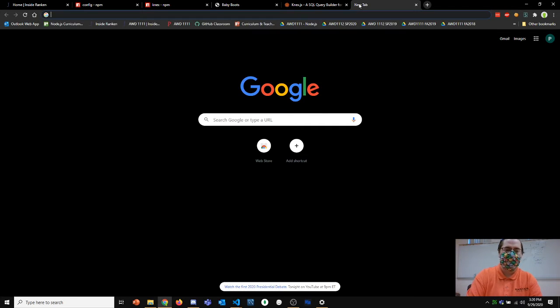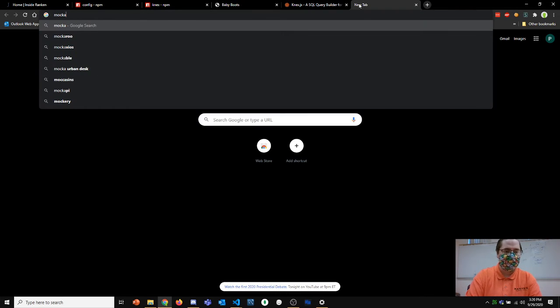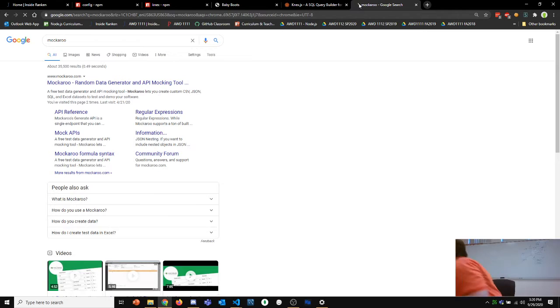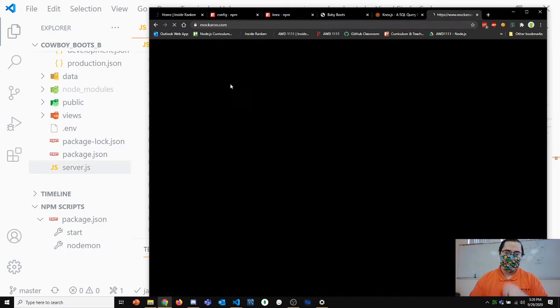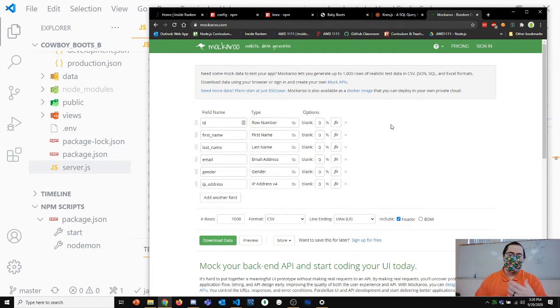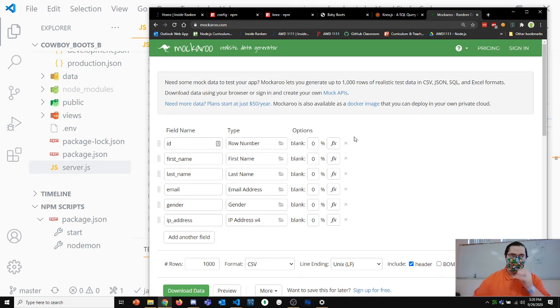So when you get to a point where you want to put data into your application, it's called mockaroo.com. And what it'll do is you can use this to generate a bunch of dummy data without having to necessarily type it all out, which is really helpful for testing, especially for customer data.